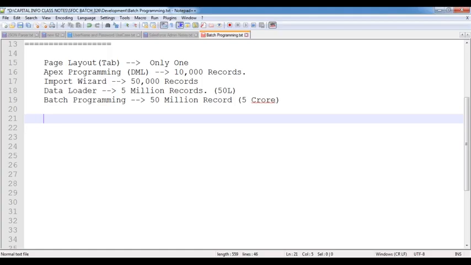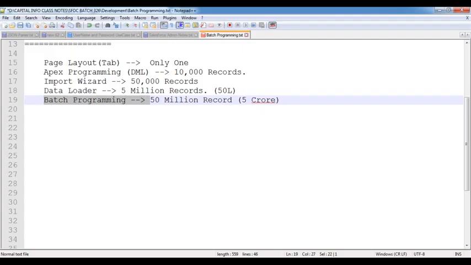That possibility is available. Whenever there is a situation to process bulk records, millions of records, or a large number of records, we can go with batch programming. With the help of batch programming, we can process a maximum of 50 million records, that means 5 crore records.